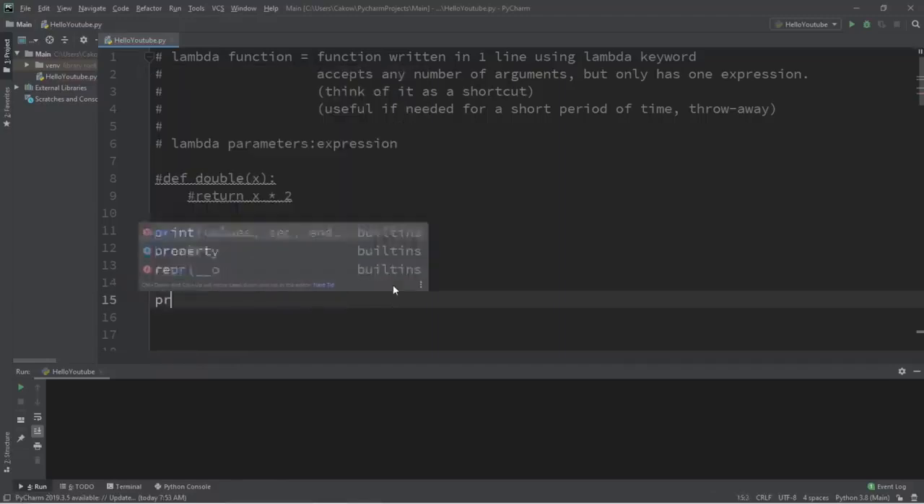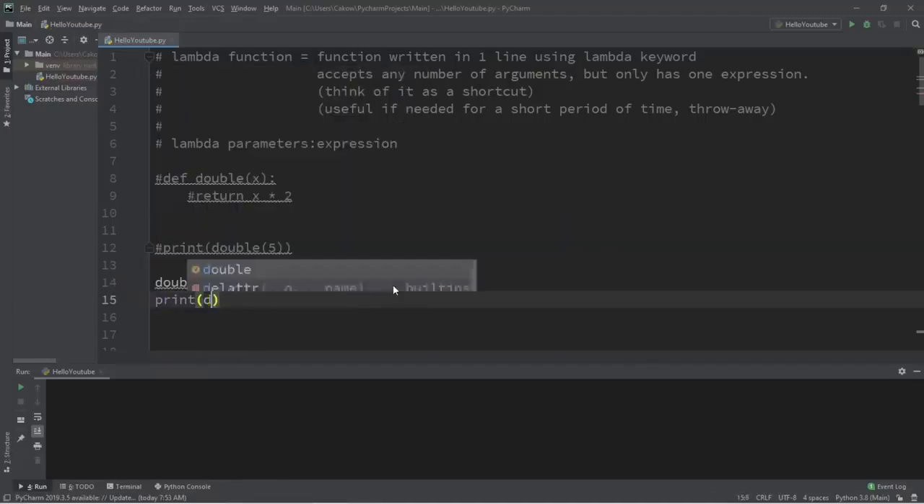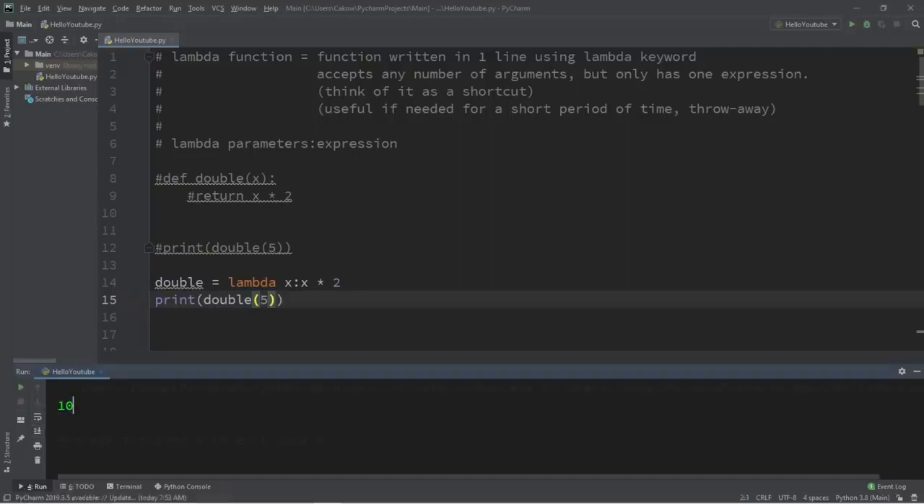And in order to call this lambda function, we're going to type double, then a set of parentheses to call this function, and then pass in our arguments. So let's say that x equals 5, and then we're going to double it, and the result is 10. So that's the syntax for a lambda function. You type lambda, your parameters, colon, and then your expression.